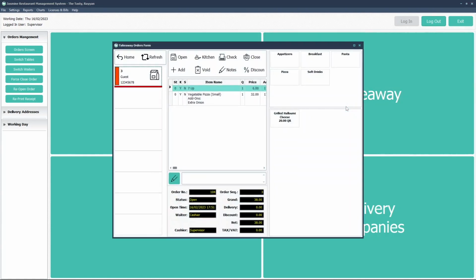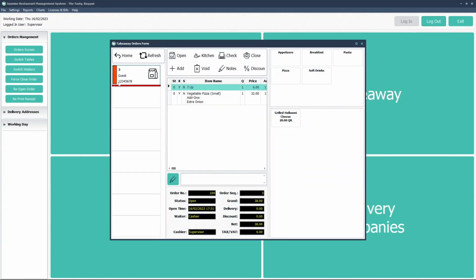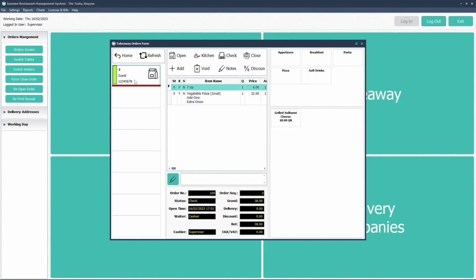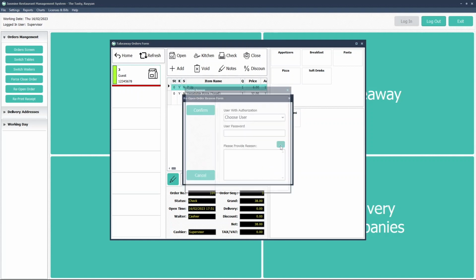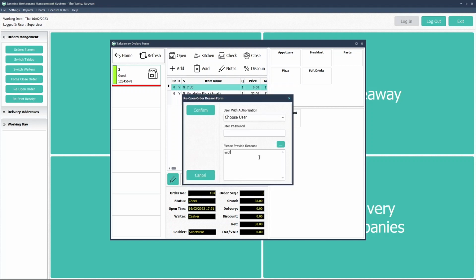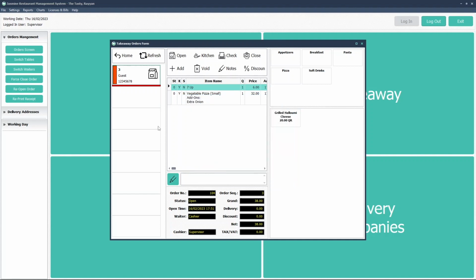We have two options. If the order is in green here, for example, after printing the check, and I want to reopen it from here, I will long press on it, or I will right click, reopen this order. I can choose the reason from here, or I can put a reason here. I have to specify a supervisor username and enter the password and say confirm, and after that it will be reopened again.